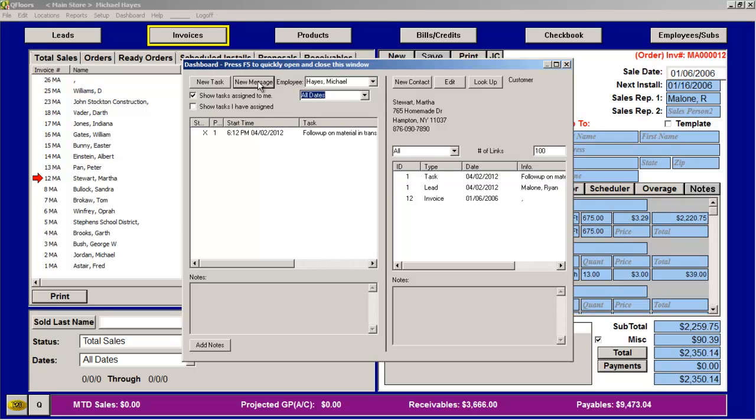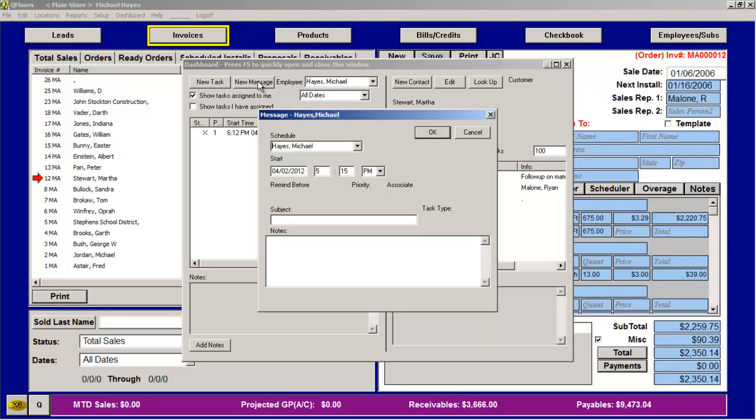There's also this new message button here. This is to send a message to another user in the system. And you notice that you can specify when you want that message to pop up for the person. You basically just put a subject and some notes in there and push OK, and it will send that message to another person. If they're already on the system, it will pop up right then. If they're not, it will wait until they log on, and then it will pop the message up for them.